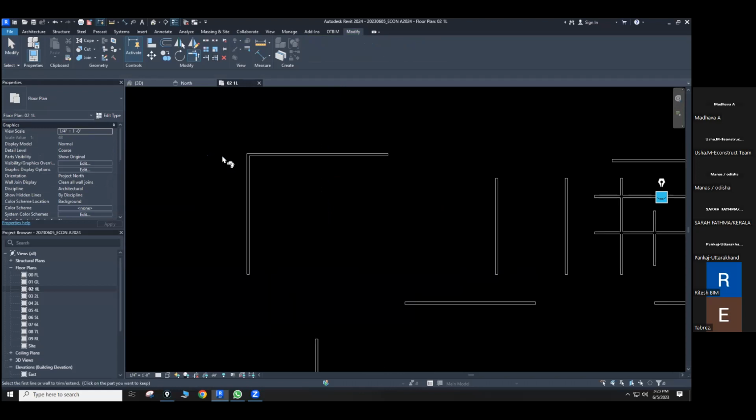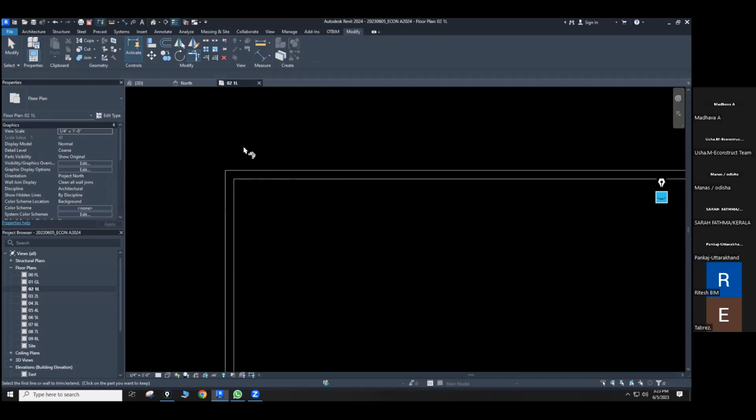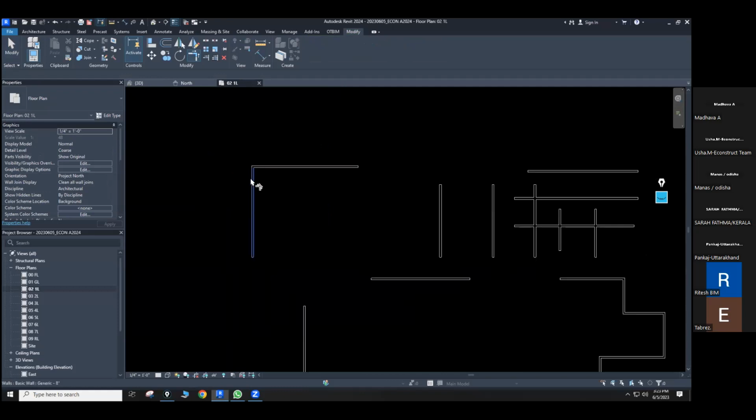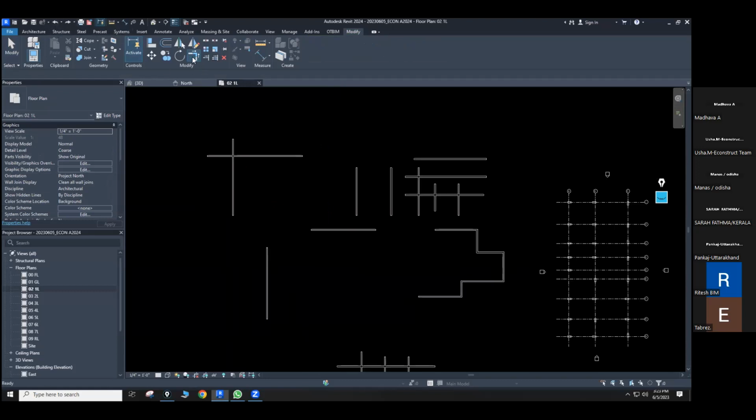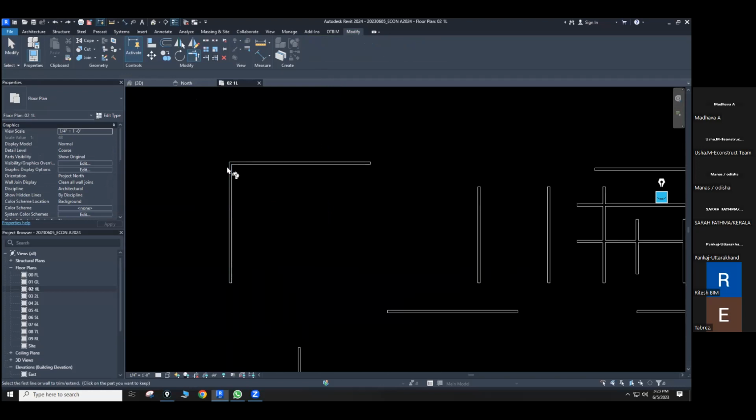So this corner is filleting, cut according to the overshoots in the horizontal and vertical, right? And again, I undo it to repeat this one. Click this one and select the first element and the second element to get the corner trim.